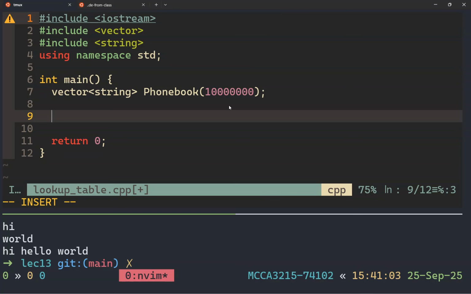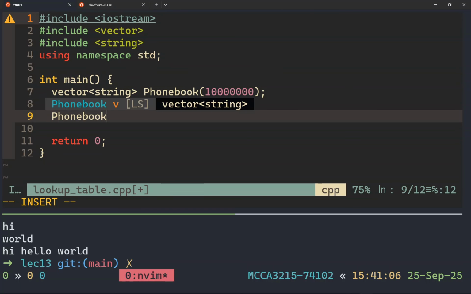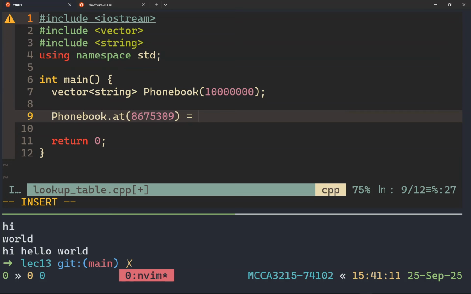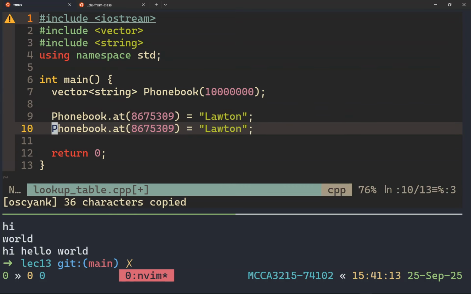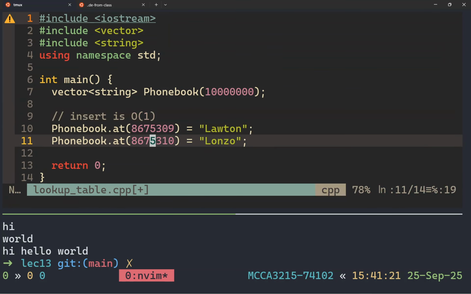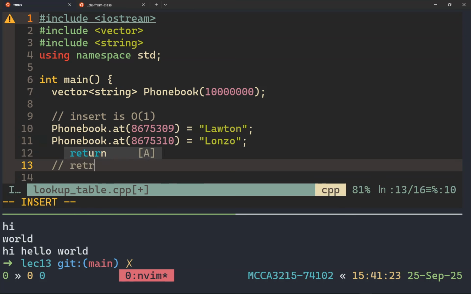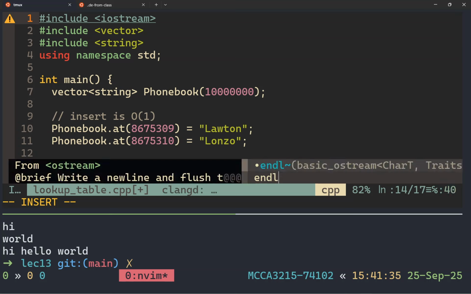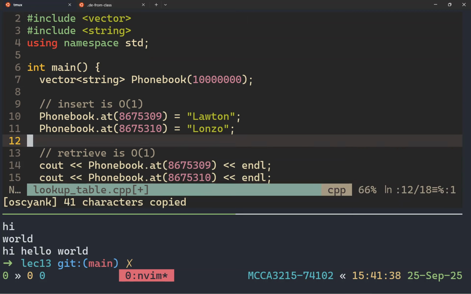So inserts are constant: phone book at, this is my phone number, equals, that's my name. Maybe I give my cat a phone number. He gets the next one. That's insertion. Insert is constant time. Retrieve is also constant time. Go and look at something, get the value out, please. Who's at phone book, the phone number 8675309? Who's there? Who's at that one? So that's what you can do.